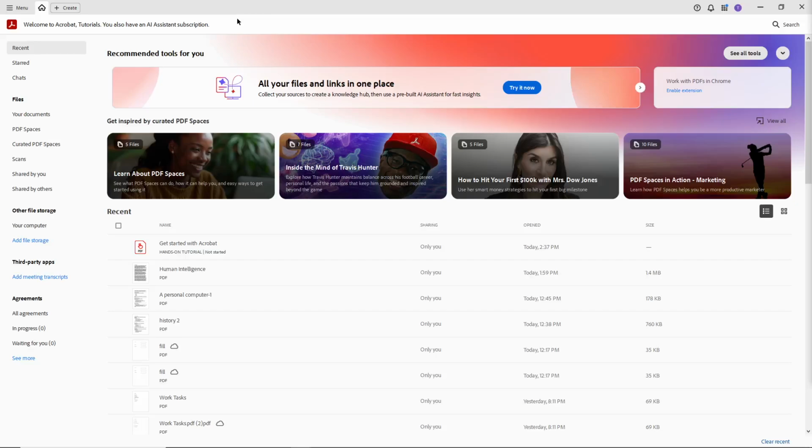Welcome back, everybody. Today, I'm going to teach you how to create a PDF from multiple images using Adobe Acrobat Pro DC. This is incredibly useful when you need to compile several images into one cohesive document, whether it's for a presentation, a report, or simply organizing your files more efficiently.